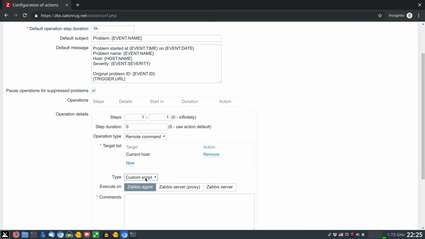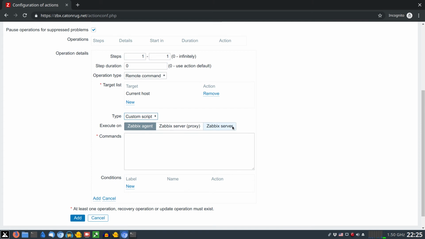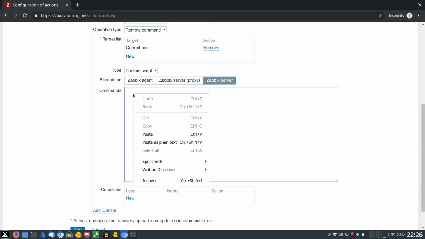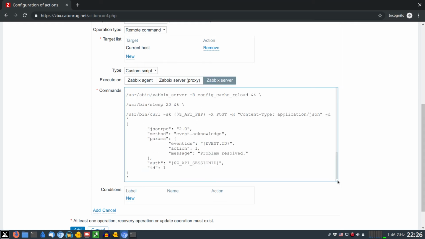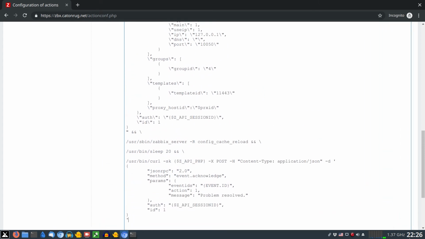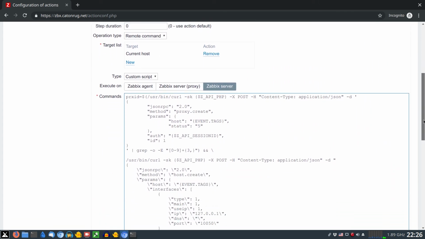custom script it is. The script must execute on Zabbix server, and Zabbix server, the backend, must be capable of accessing the front-end server. And I will now paste the content from the clipboard. We'll resize the window for more readability, and now the explanation.